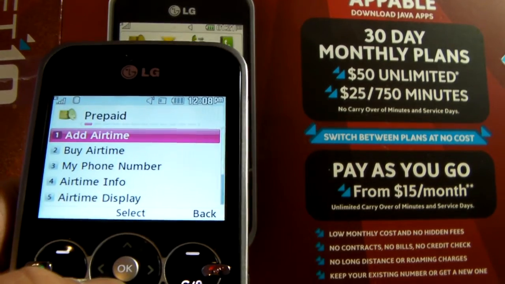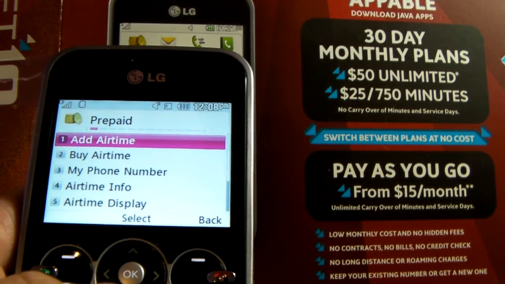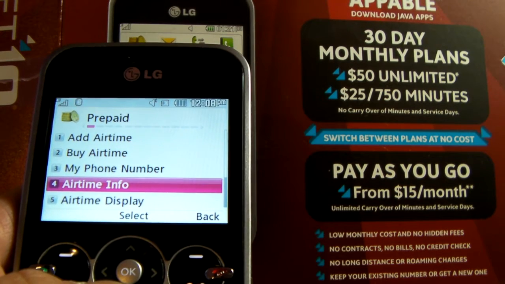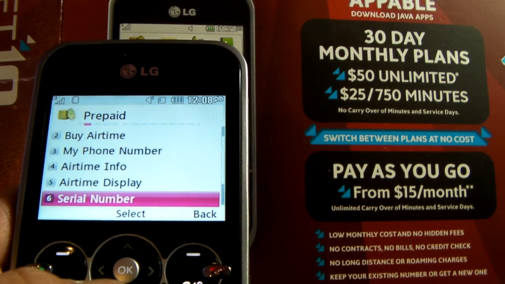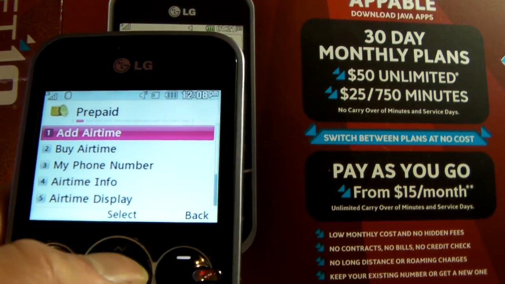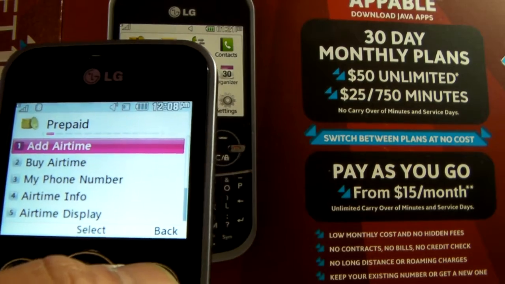When you hit the prepaid, you can see a variety of information, including adding airtime, buying airtime, displaying your phone number, having airtime information, serial number, your SIM number, as well as entering certain codes proprietary to Net10.